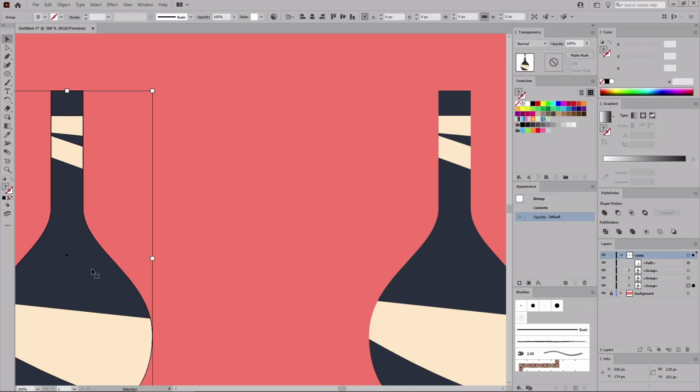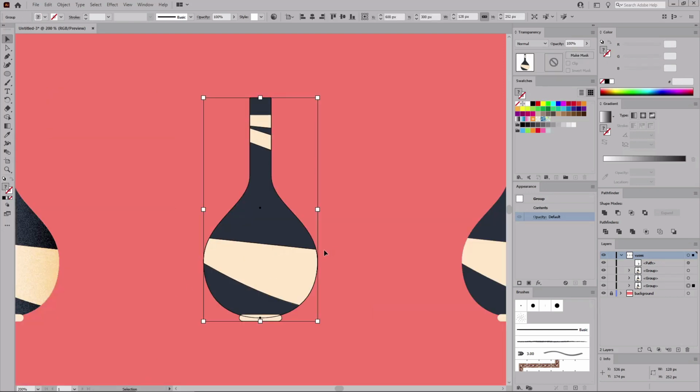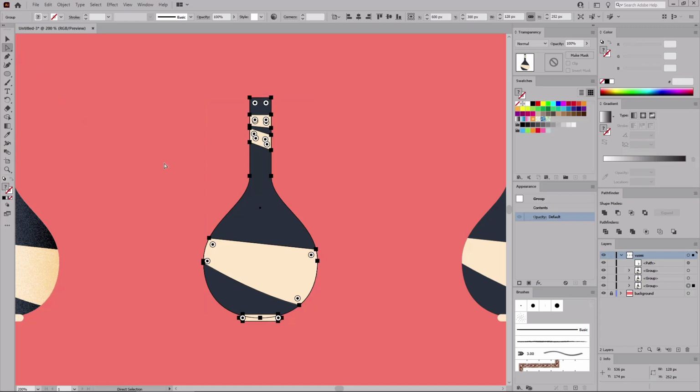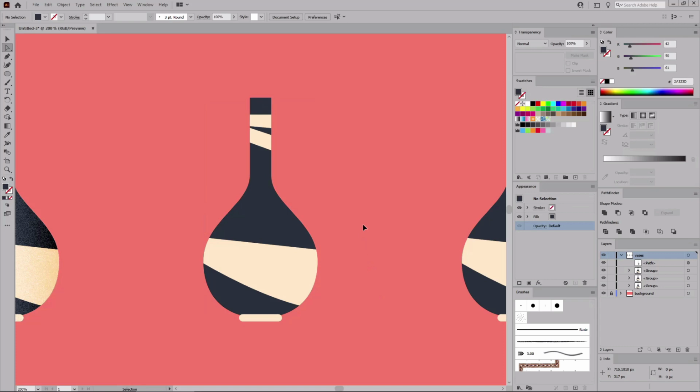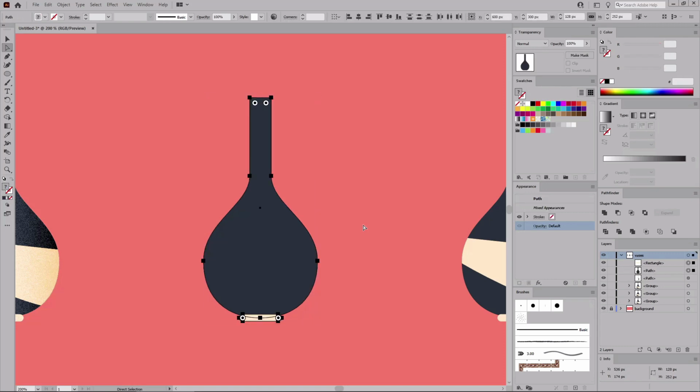Let's select this vase shape and zoom in on it. As we did with the other group, let's use the direct selection tool to select this shape along with this one. Press Ctrl C to copy them, deselect them, and then press Ctrl and F to add copies in front but outside the group, and then unite these new shapes.